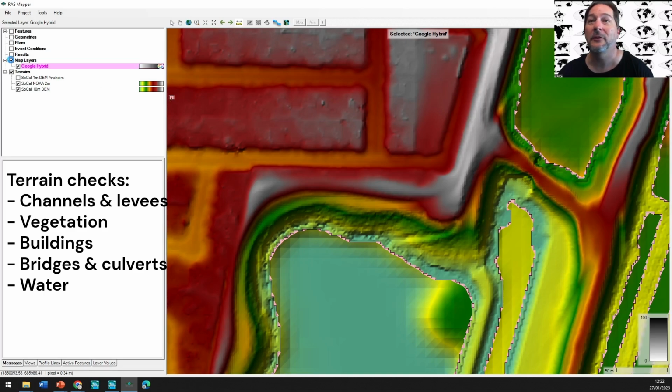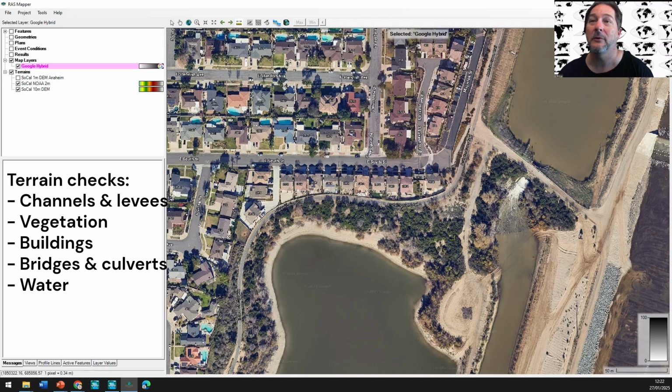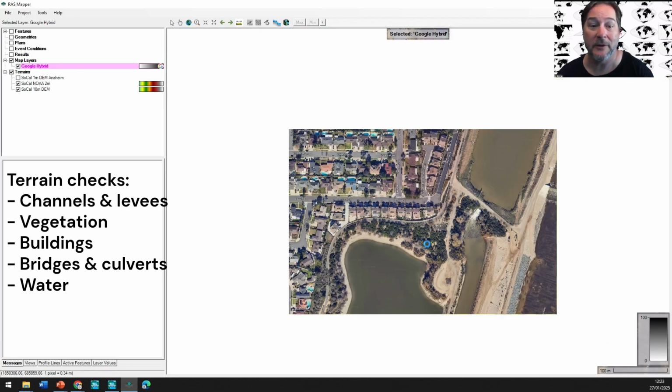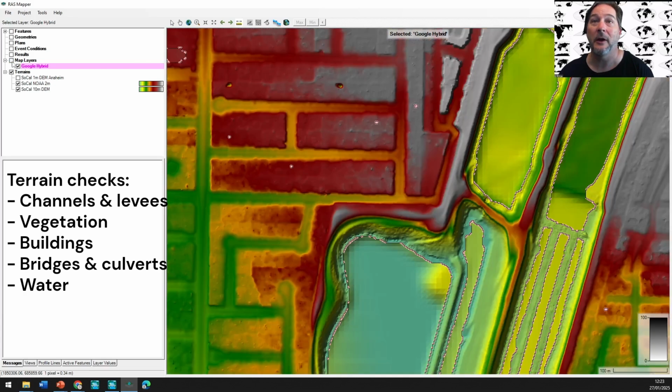So if I turn off my map layers and zoom in here, it looks like vegetation's been pretty well stripped out. If I had a tree that was 5 or 10 meters high here, you would probably see it come out if it hadn't been properly filtered out to bare earth ground levels, that last return rather than the first one. If they're not filtered out, then HEC-RAS is going to treat them like dirt or concrete, same as the buildings. So let's have a look at buildings here.